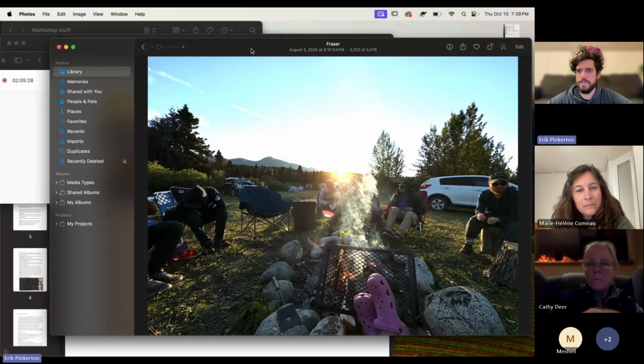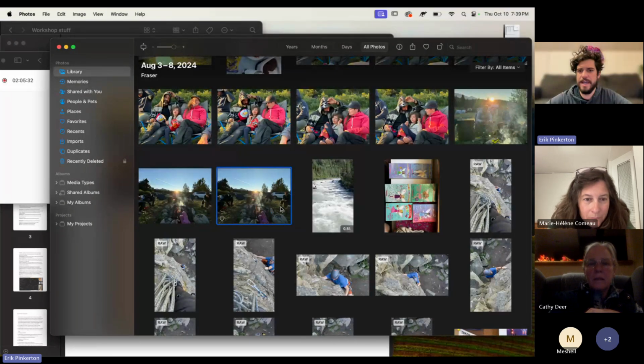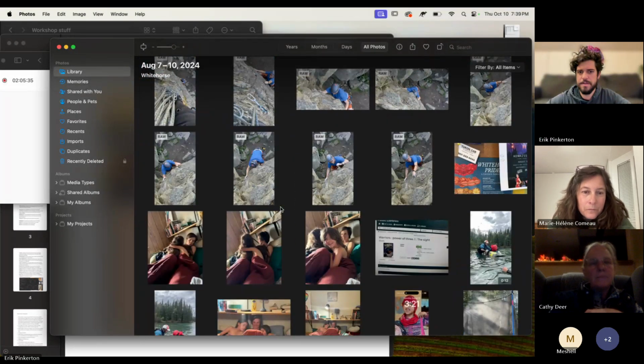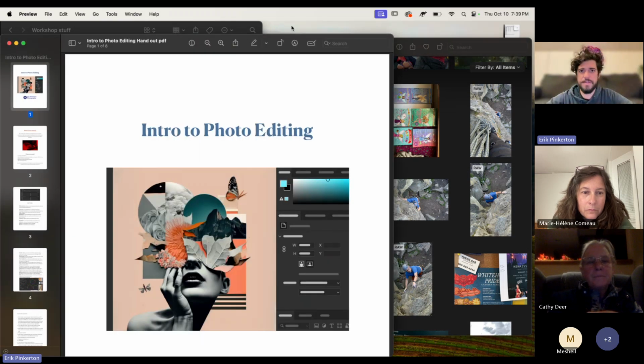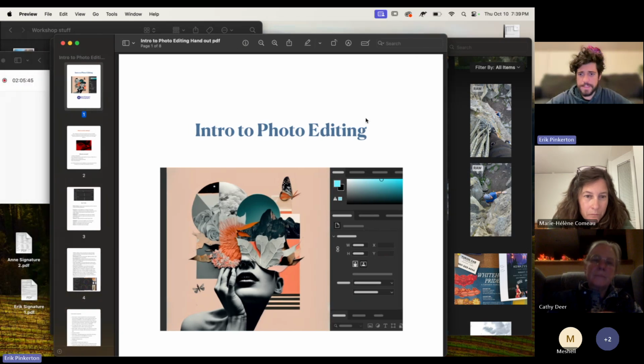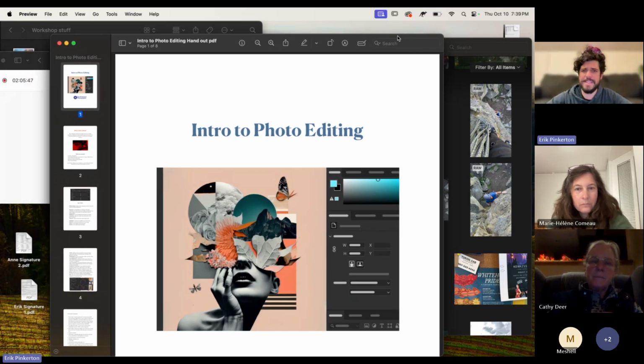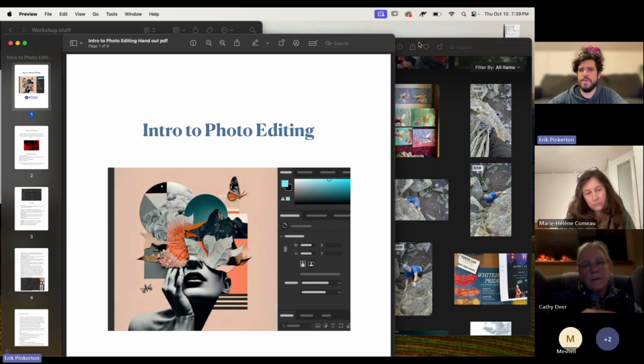So this is Photos, right? Yes. This is the program that Apple uses natively to show you and catalog your pictures. And then this one is Preview, which is essentially your PDF viewer. I found this such a funny thing when I was experimenting once I started putting together this workshop, and I didn't realize.